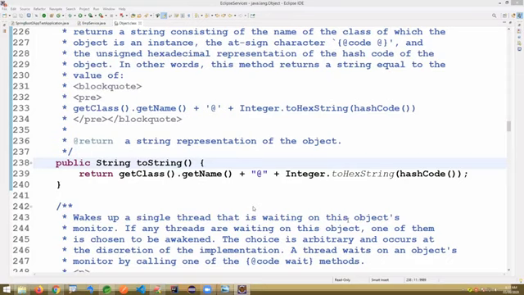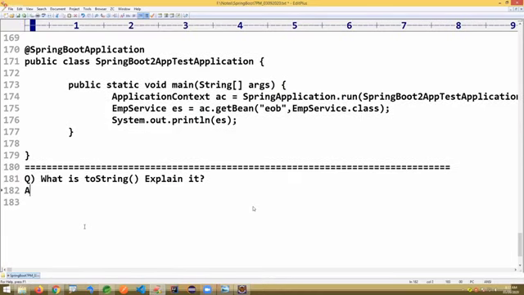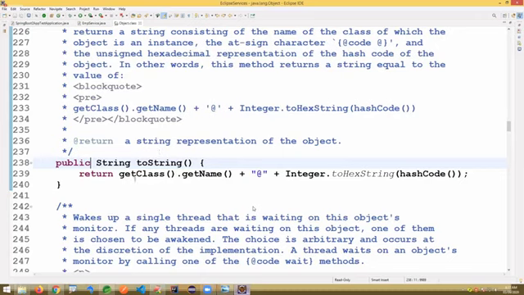Generally static methods, final methods, private methods, we can't override. But the toString method, can we override here? Yes, we can. Now I'm asking you a question. What is toString? Explain it. I'm giving no answer here. I'm not typing, you should type. I'm just giving some points.